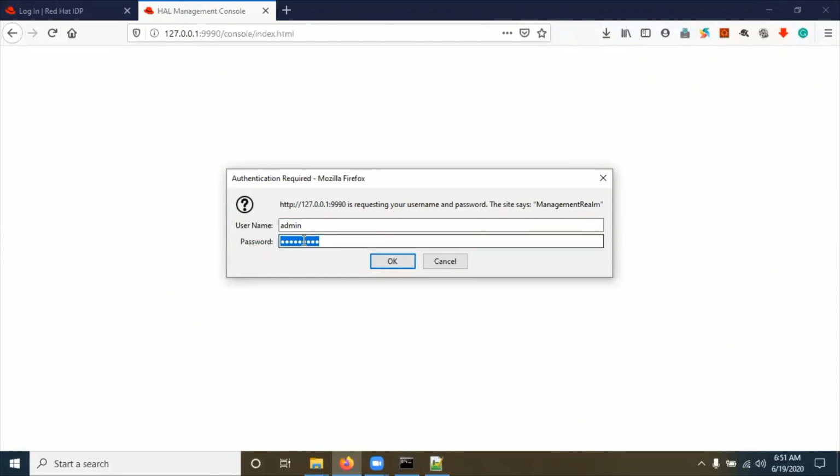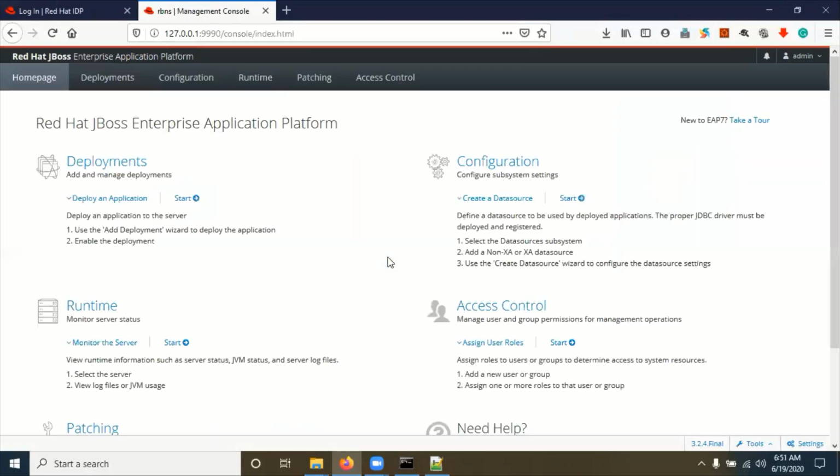So what is the default username? That is admin. The password is whatever I have given there. So I'm giving the same password here. Now we have logged in to the admin console by using the admin credentials.